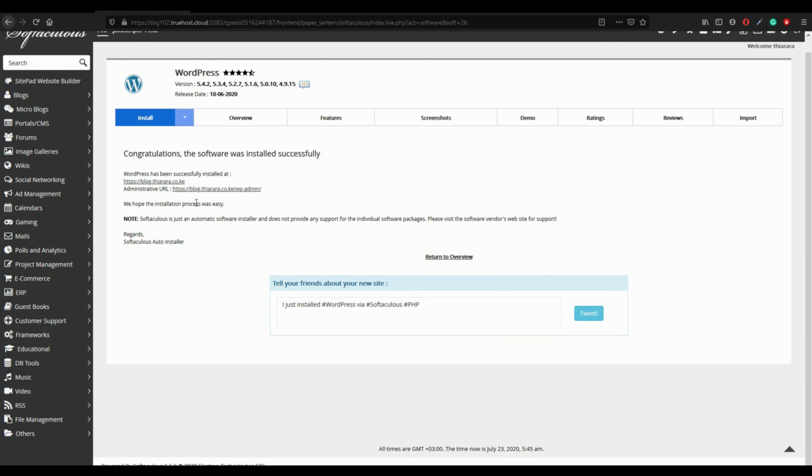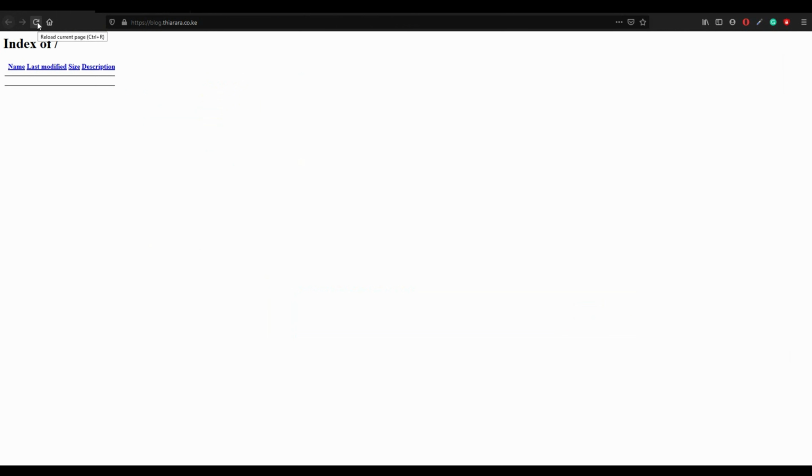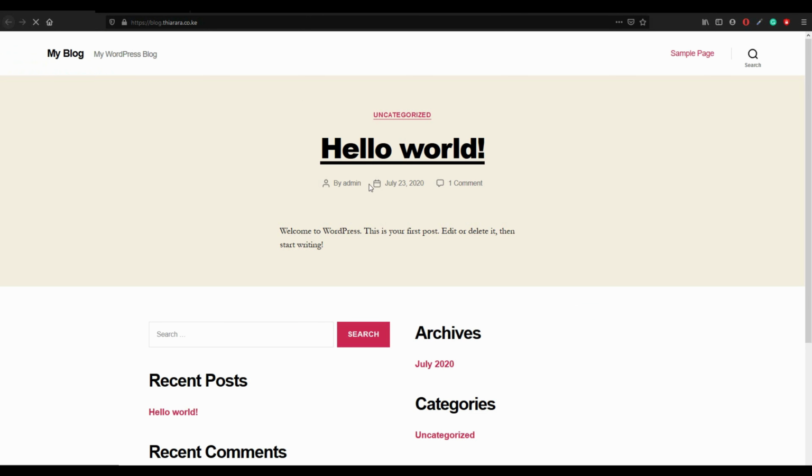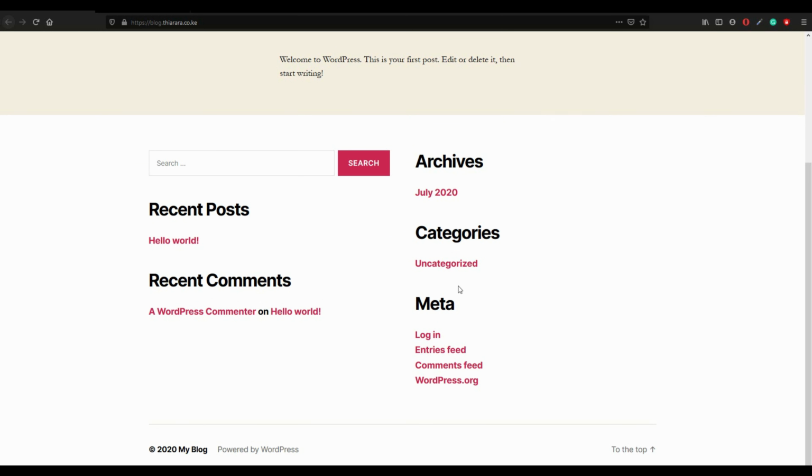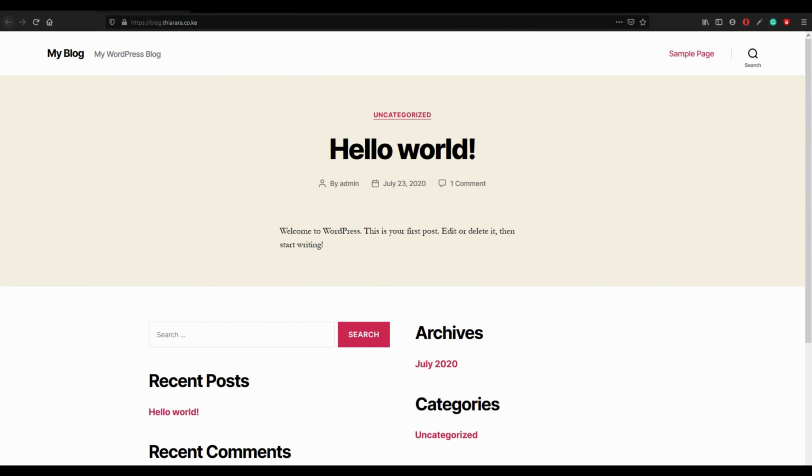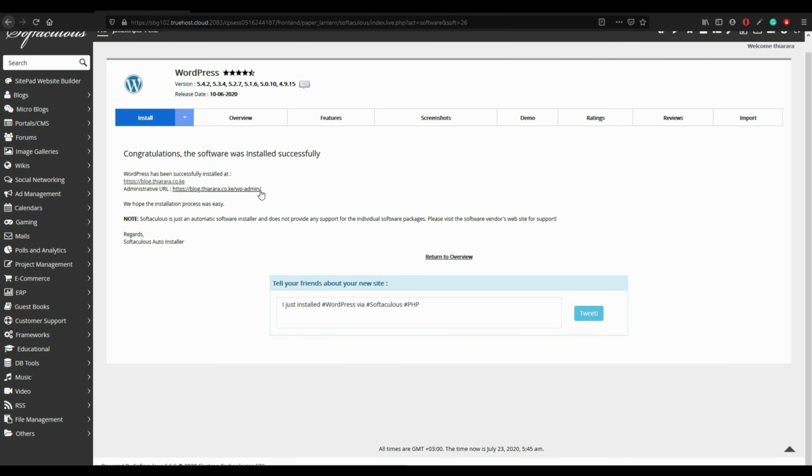See, it has been installed. So you receive this congratulations message, and the first thing, let's check on this domain and refresh it. You see, we have already installed WordPress. The next thing we need to do is use this link. You'll be directed to this dashboard. This is the backend where we are going to change everything from.